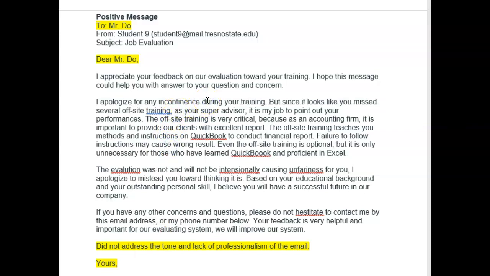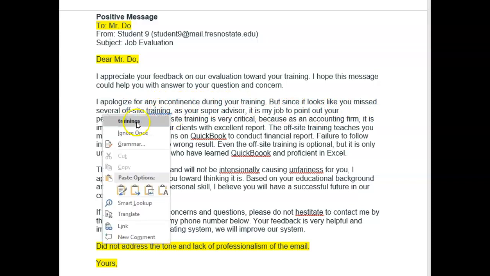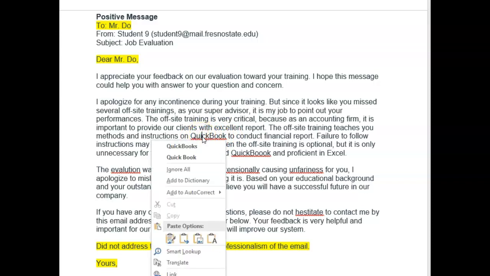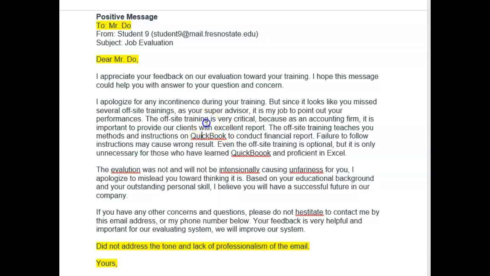So I apologize for any inconvenience during your training. But it looks like you missed offsite training, and you see the blue. If you highlight this, it's going to say trainings, and that's how you would actually say it. It says QuickBook. Now, I think QuickBook is correct, so I would come over here and I would just ignore it. And then here it underlined it because there's one extra zero O in there.